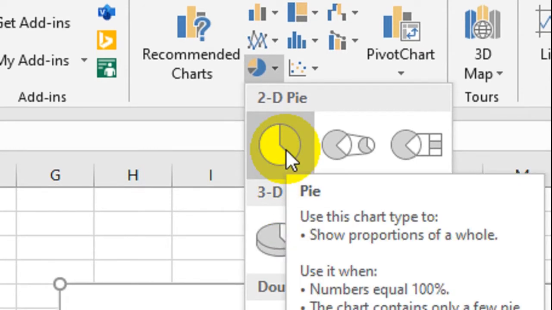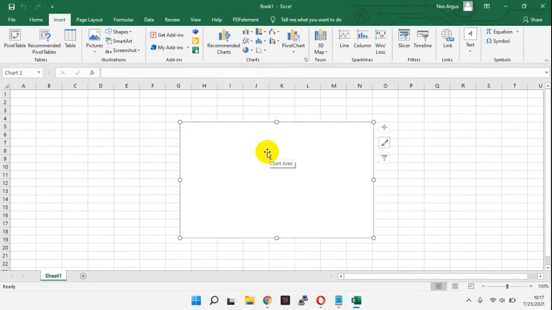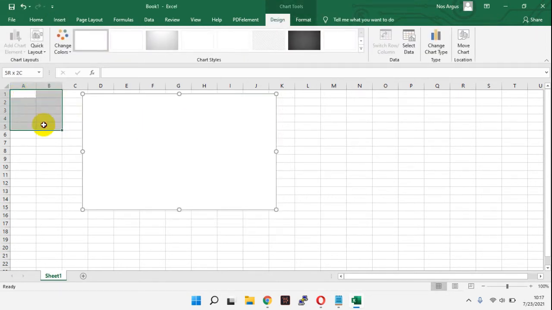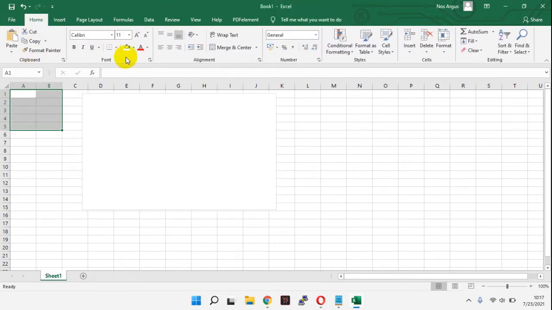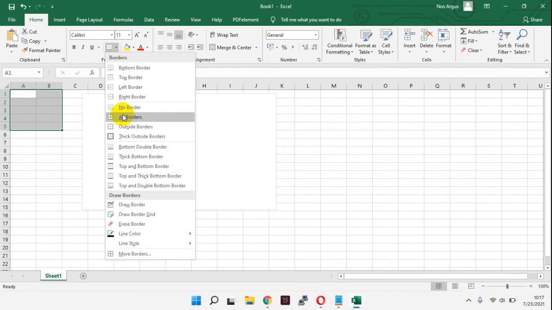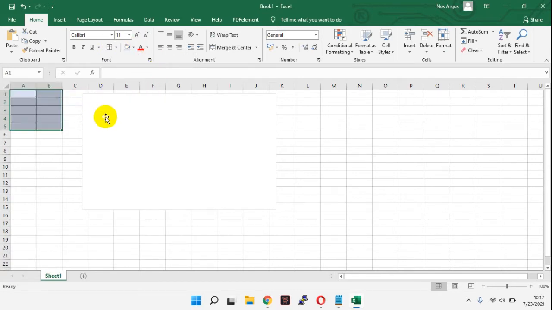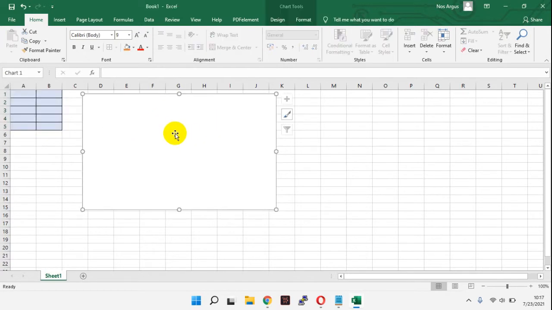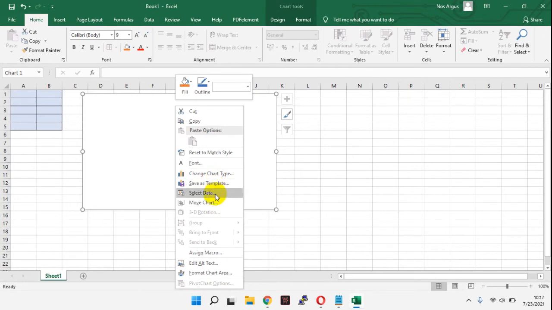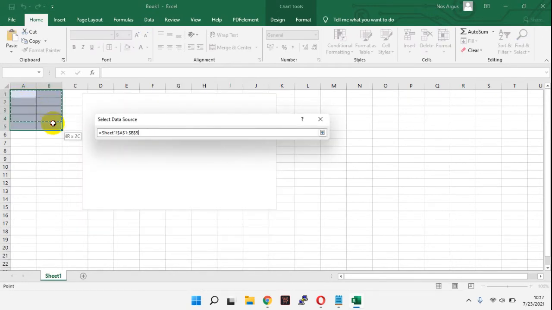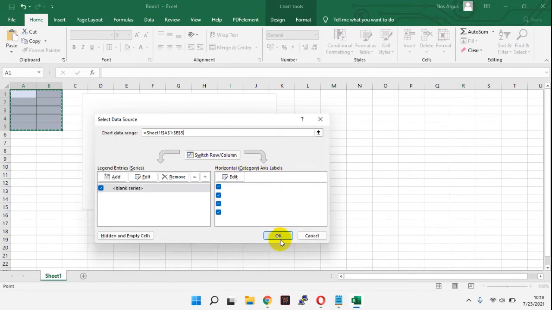Let's use 2D first. After you click this, for pie charts, it works only with 2 columns like this. Let's use just 5 columns. And then make this with color like this. Then you can click on your pie chart, right click, and choose Select Data. Then you can select this and then click OK.